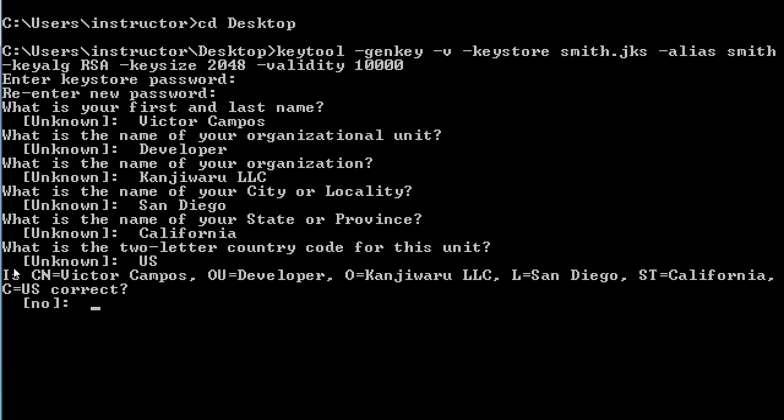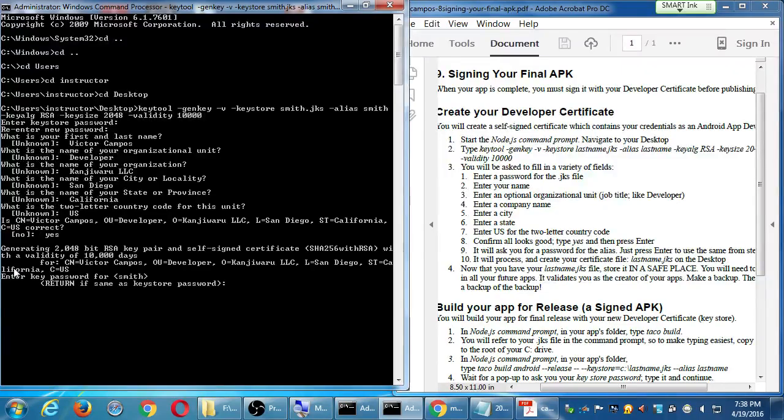Okay. There's your name. I seem to spell it right. Organizational unit, organization, locality, state. Everything seems to be correct. It's going to assume no, unless you explicitly put yes. If you put no, it'll let you go back and fix it. It does seem to be correct in my case, so I'll type yes and press Enter. Generating 2048-bit RSA key, etc. Validity 10,000 days, etc.